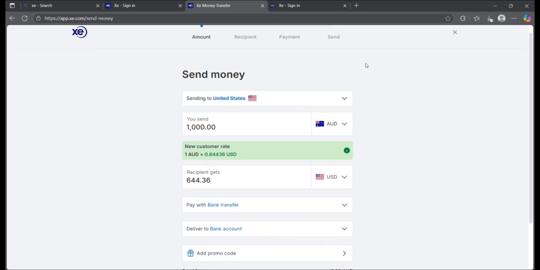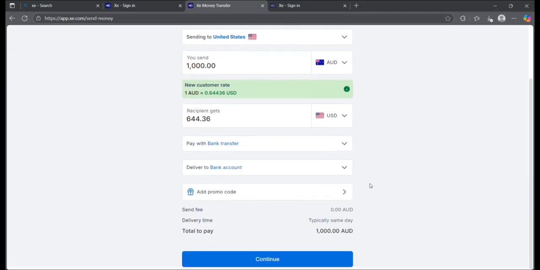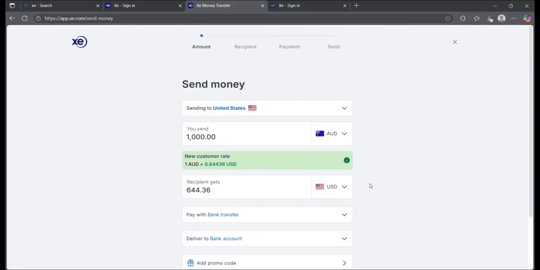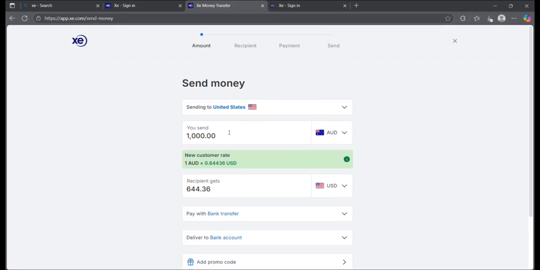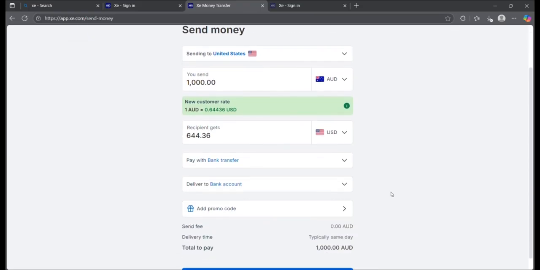Next, you're going to have to input the amount of money you want to send. Then XE will show you the exchange rate and any fees before you confirm, so you know exactly what the recipient will receive. And just remember, XE updates rates frequently, so it's really worth checking if the rate changes slightly to get the best value. After you've reviewed everything, you can then hit confirm.